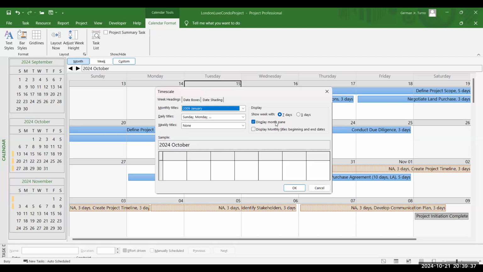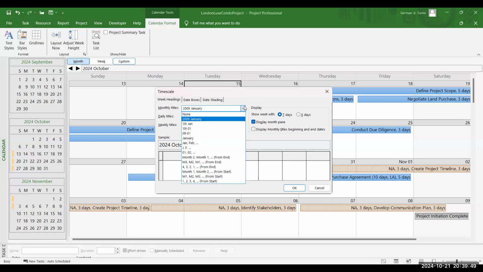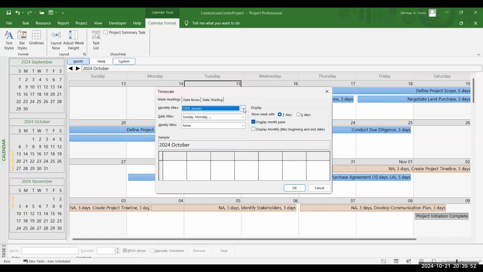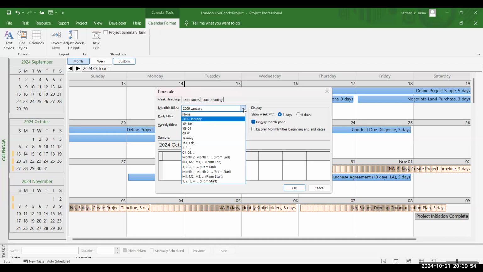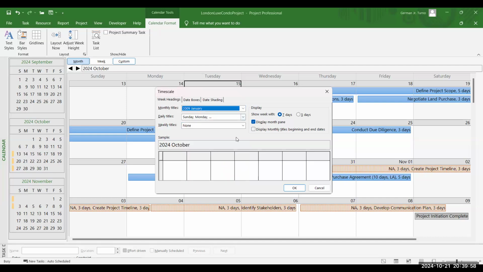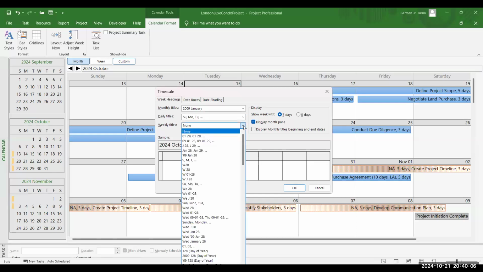You can also choose how many weeks to display on the screen at once. So you have the option of 7 days and 5 days, and change the formats of the monthly titles, the daily titles, and the week titles as well. I'm going to change this just to demonstrate how it appears after changing the configuration.